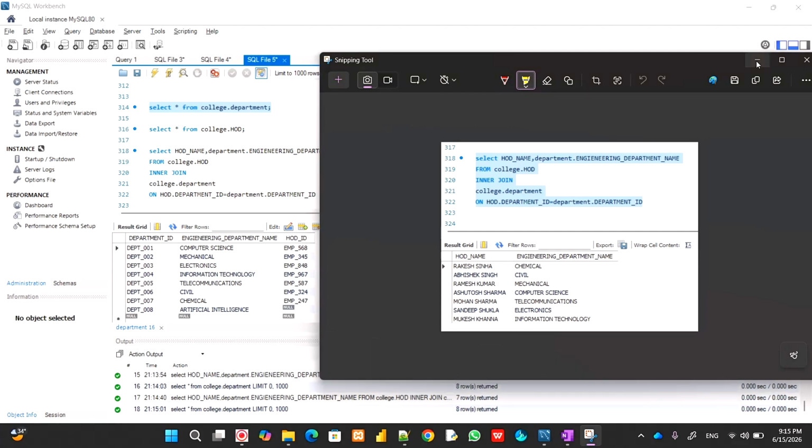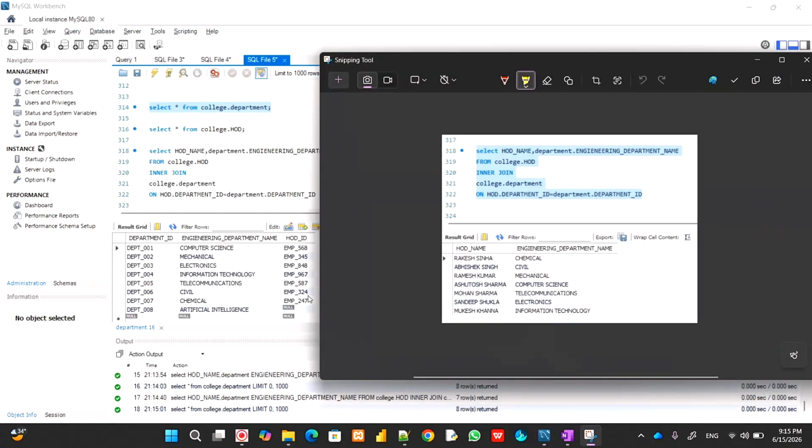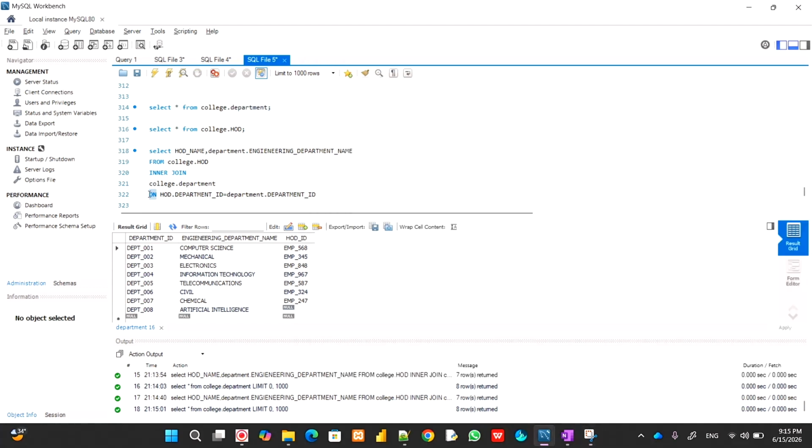What I'm trying to tell you here, guys, is that inner join always works for the data which is common between the two. HOD ID, all these, right, are over here. That's why it is showing everything like computer science, mechanical, electronics, information technology, telecommunication, civil, chemical. But artificial intelligence is not there. So this on basically means what is the common ground on which you have to place it.